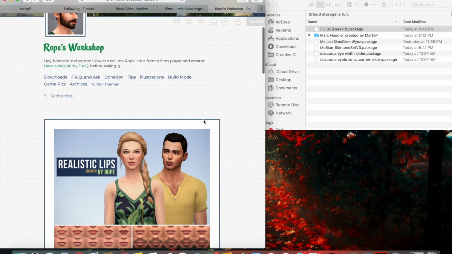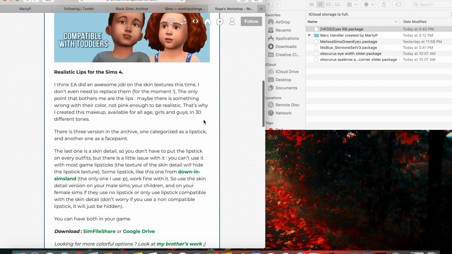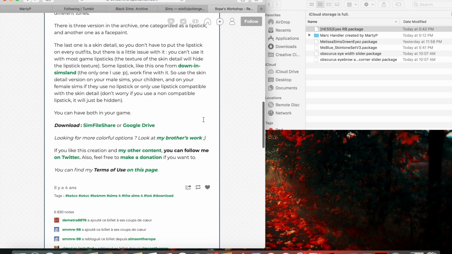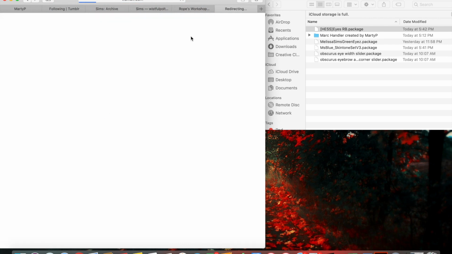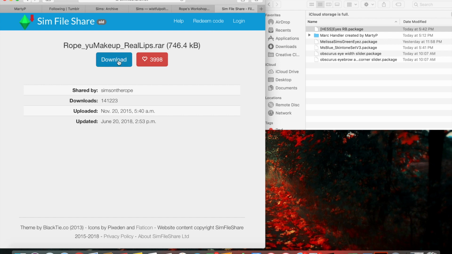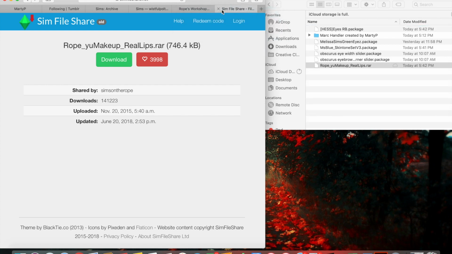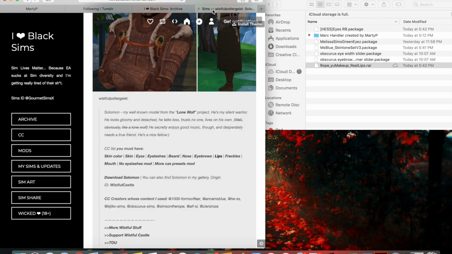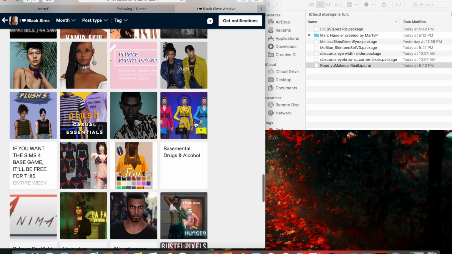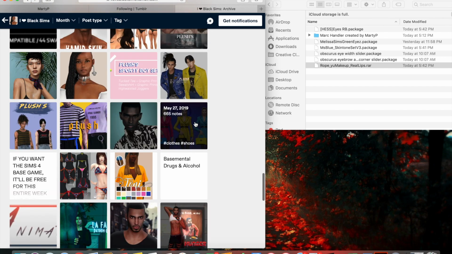But again, I will go through this again and show you where I go to download. Here you can see there's Sims File Share and Google Drive. Sims File Share is usually the way to go. Very simple. You just click download, it downloads, and you drag it into the folder that you want to save it in, right? And as you can see in my folder on the right-hand side, you see the subfolder that I'm talking about, created by Marnie P.